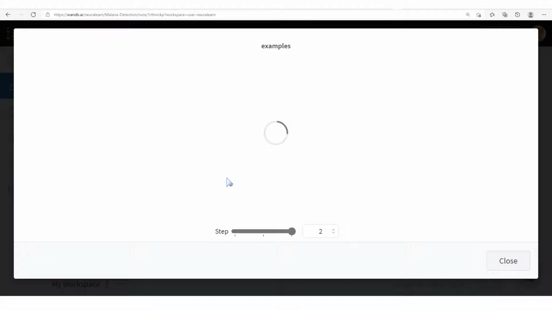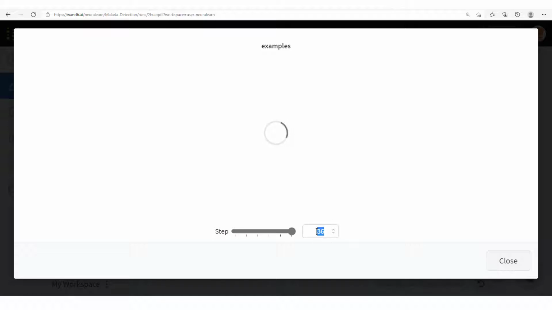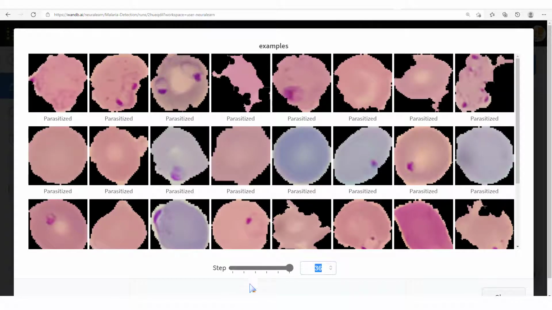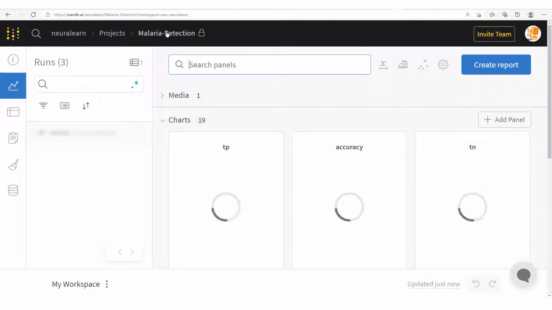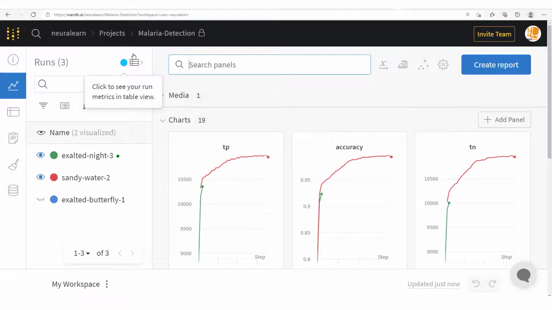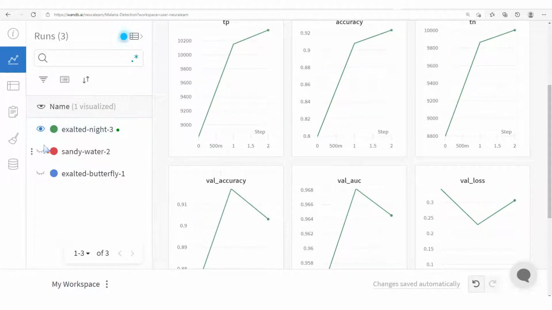You could view full screen mode by doing this. And then just here, you could select the step. So if you pull this to the end, you see we have 36 steps, meaning we have trained for over 36 different epochs. Now, selecting this malaria detection project and having all these 3 different runs right here, you see you could view all the runs simultaneously.